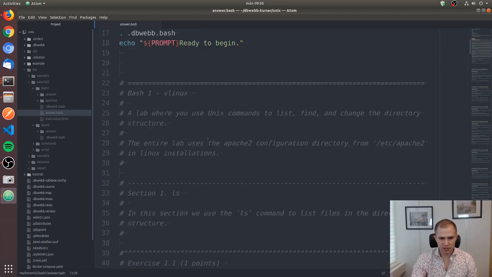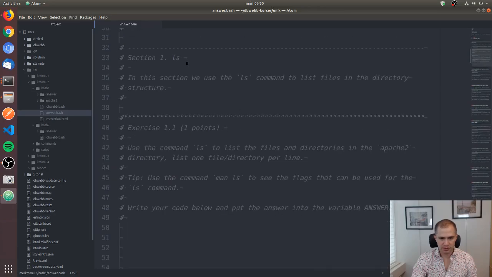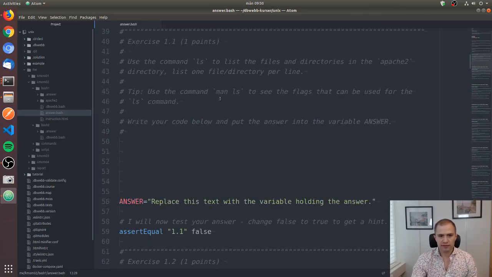There's a small instruction here. In the first section, we'll use the ls command, list command. So we'll have a look at the first exercise. So exercise 1.1, it gives you 1 point, and then it says use the command ls to list the files and directories in the bash 2 directory. List one file/directory per line. And as you'll see in most of these exercises, we will have a tip that says use the command man ls to see the flags that can be used for the ls command.